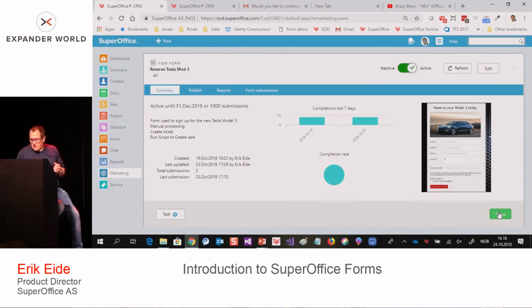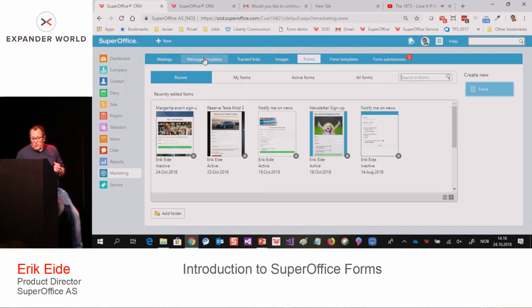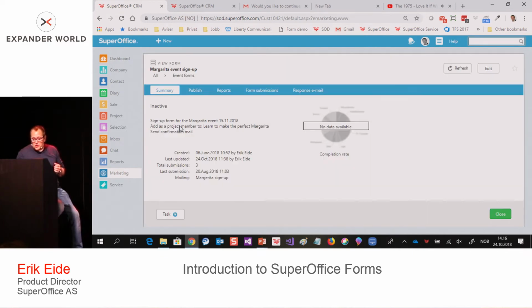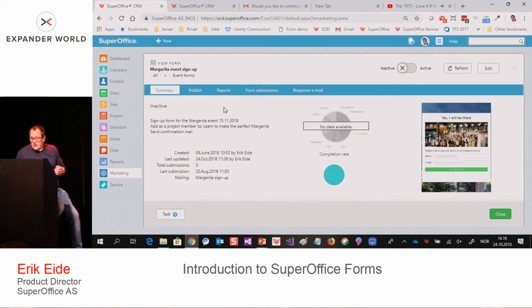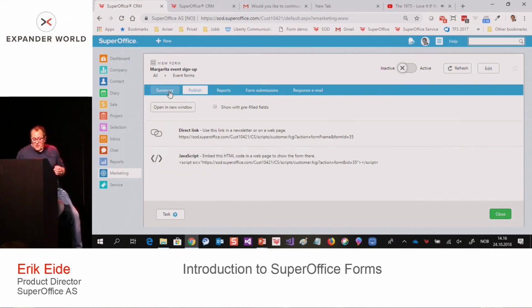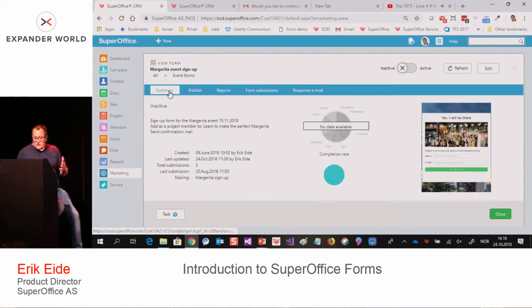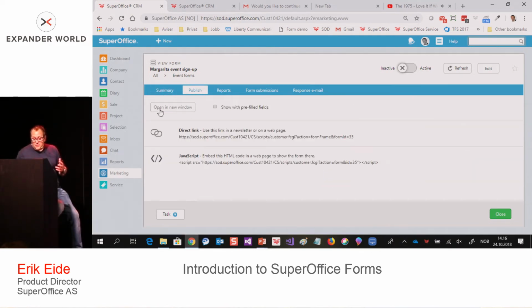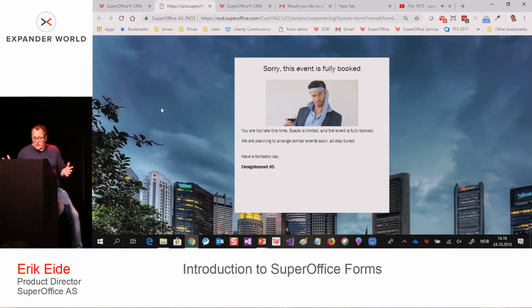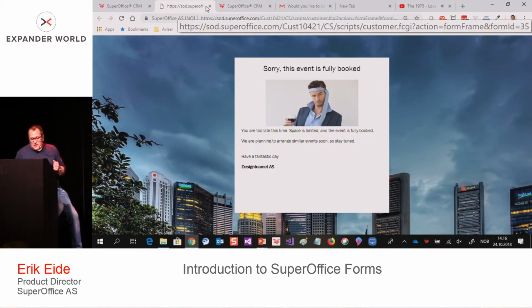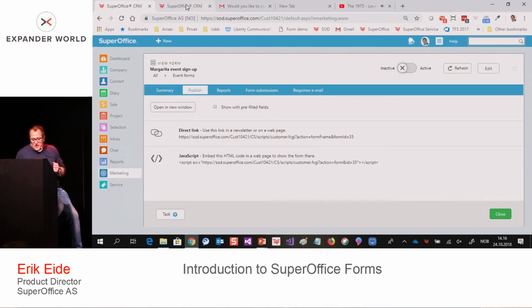So in my example here, I have a form that is an invitation to a margarita tasting event or something. And if you try to open that, you need to test that. Open a new window. You need to test what it will look like when it's not available anymore. So please plan for having inactive pages.